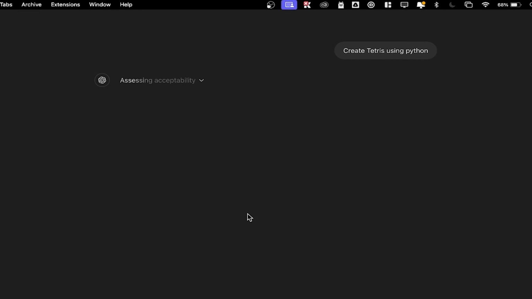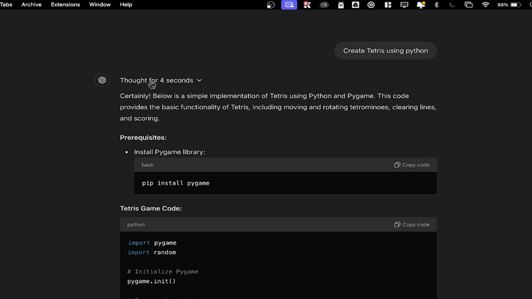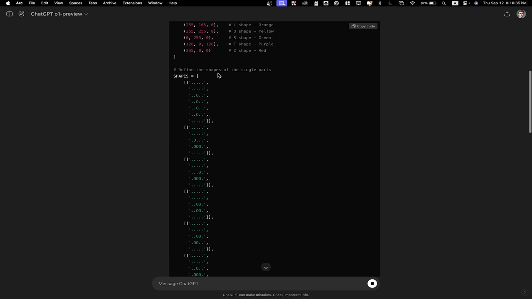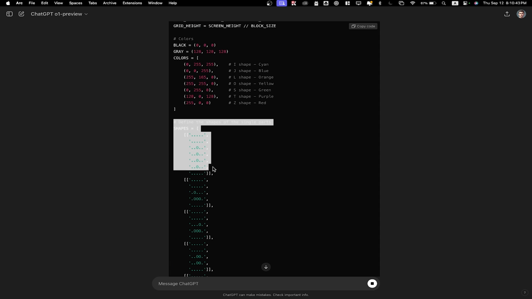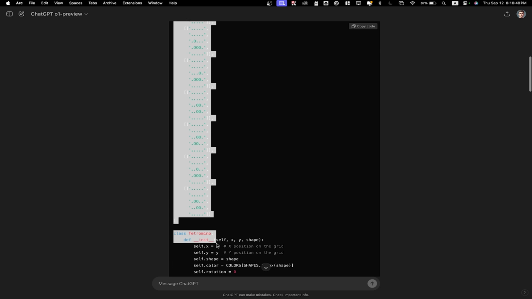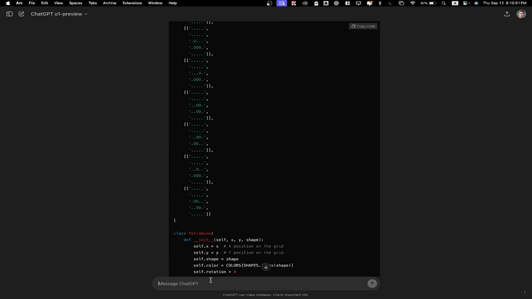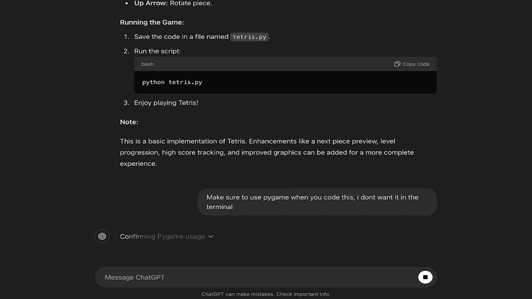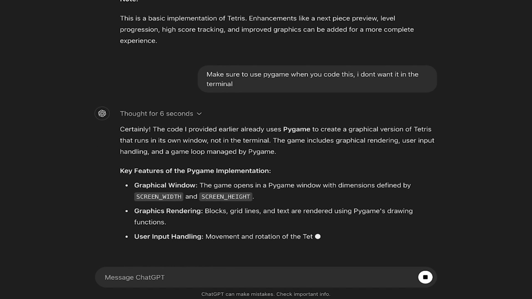So it's thinking, it's assessing acceptability. It says thought for 4 seconds, and then we get our answer, much like the other answers that we're used to getting with these LLMs. But let's see how it performs once we actually punch this code in. So it looks like it actually figured this as a way to do Tetris in the terminal, I'm guessing. I'm just going to make sure that it uses Pygame. So I'm going to say make sure to use Pygame when you code this. I don't want it in the terminal. So we're actually going through and clarifying on what we want. Let's see how it does here.